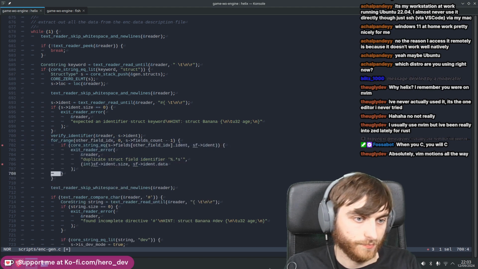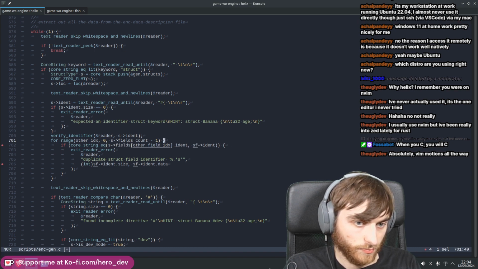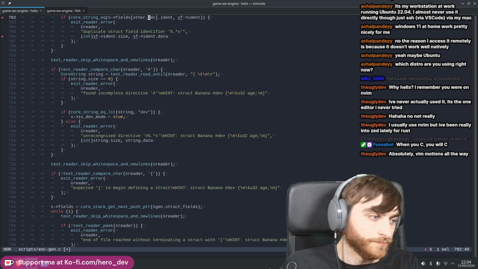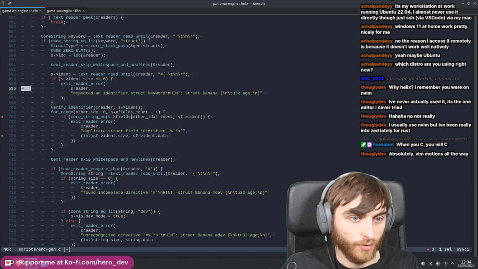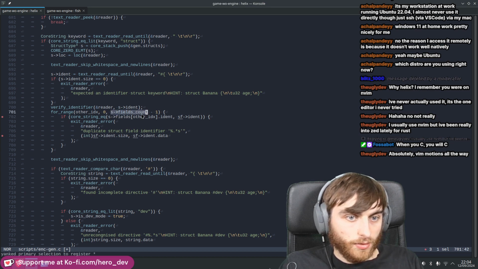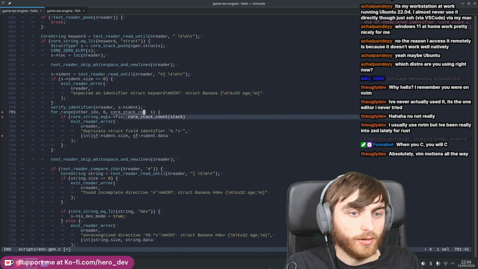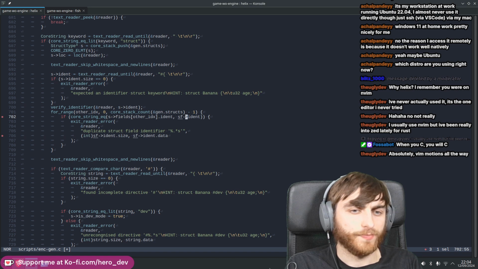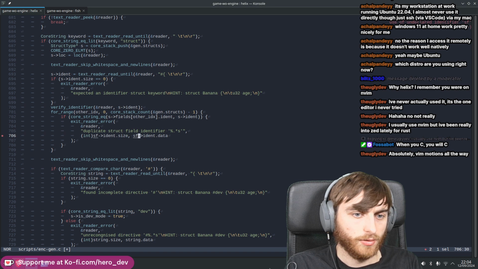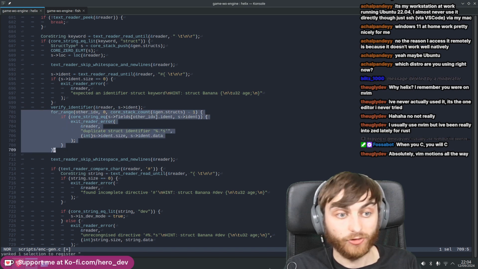So you go over all the other, so we're just going over all those struts. So that's a core stack count address of generate struts, right? So you have all those lovely struts looking for your S ident, duplicate strut identifier, and voila. So one more time, and then we should be able to see that in action.